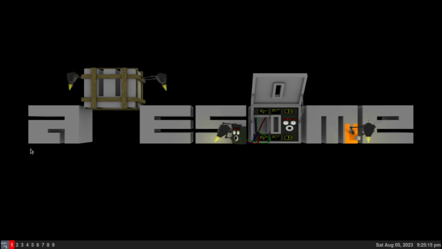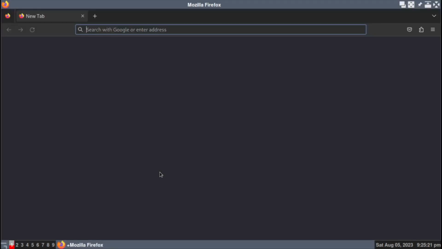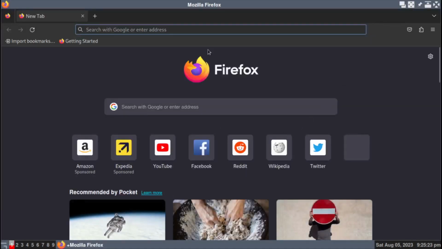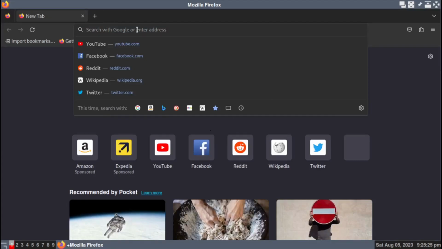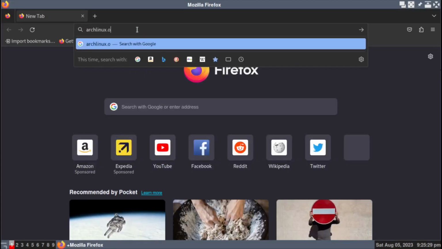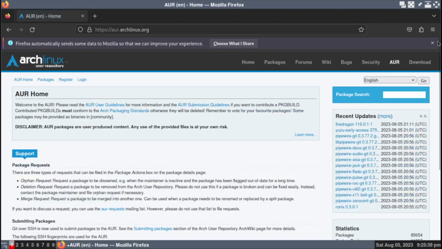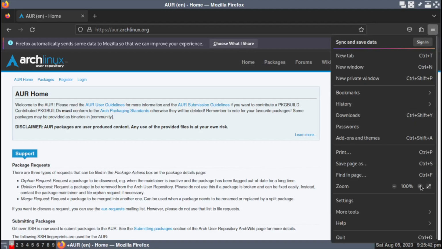So what I'm going to do is, well, let's open up Firefox. And we're going to go to archlinux.org. I typed it right. And I'm going to go to AUR. And I'm going to make this a little larger too so you can see it.